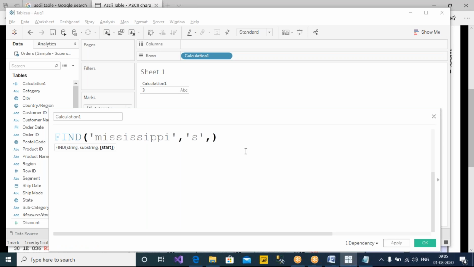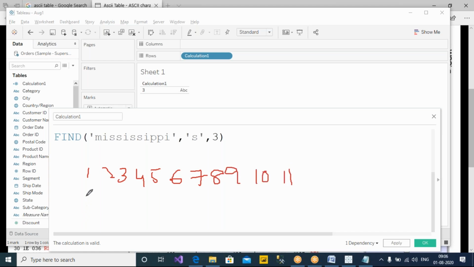Now I said here, find out, let's say here 3. Okay, so what is happening here? To understand this, we need to put the numbering system here. So 1, 2, 3, 4, 5. So we'll make use of this here: MI, SSI, SSI, PPI. Right, so these are the characters, positions, and these are the numbering system.